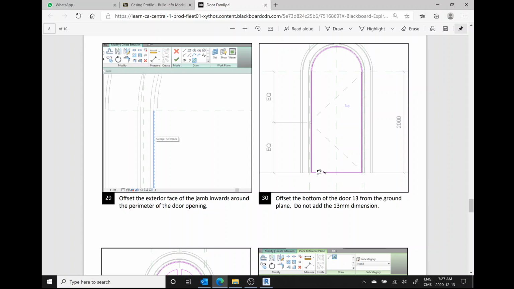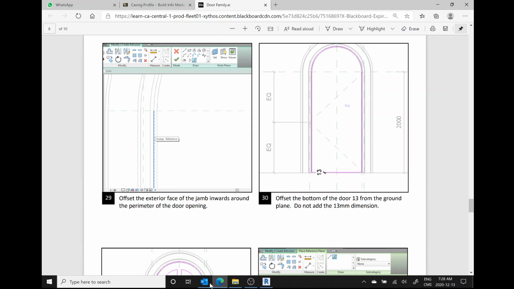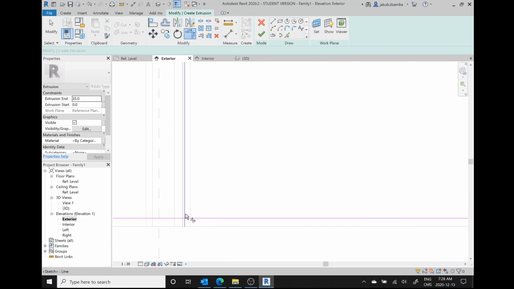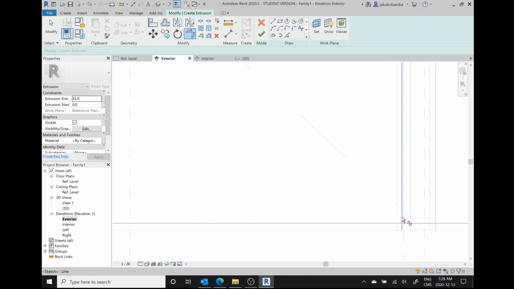Okay, offset the bottom of the door 13 from the ground plane. Do not add the 13 dimension. Okay, so offset 13. There we go. I'm assuming we trim it up. Yep. So let's clean this up a little. There we go. There we go.